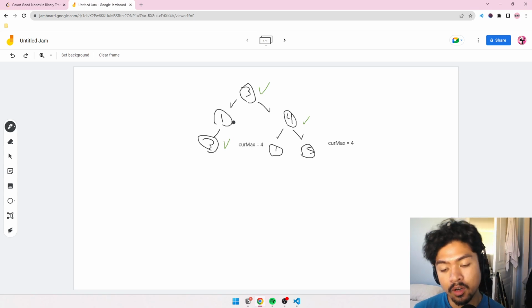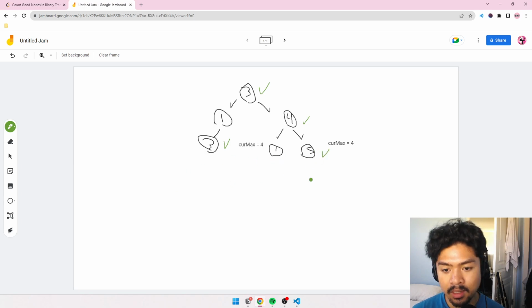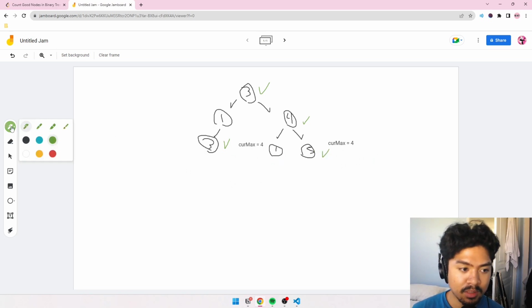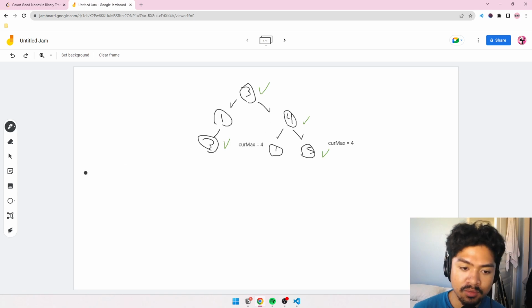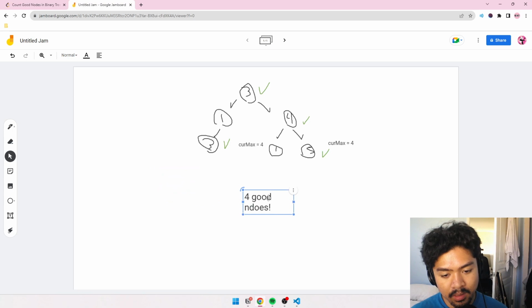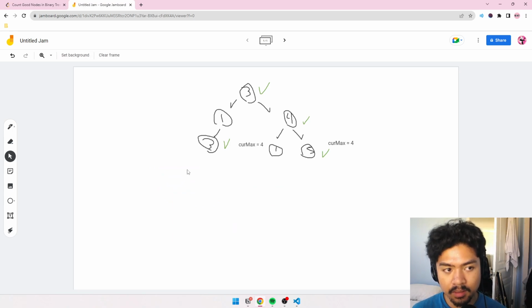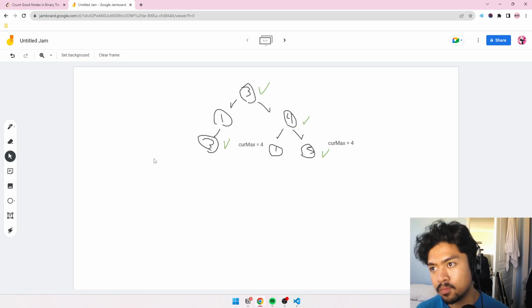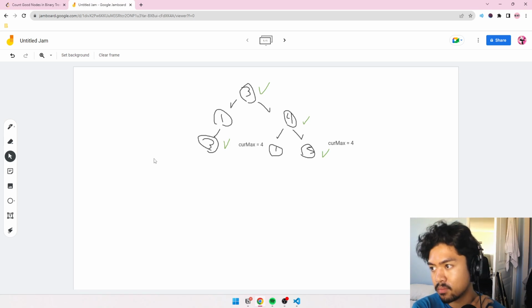And now let's go to our right. 5 is greater than our current max, which is 4. So 5 is a good node, so check that. And now, let's go left and right. Again, nothing there, so we just stop. And if we count all the check marks, there are 4. So there are 4 good nodes. Cool. So that's kind of an example. Yeah, that is a good example.